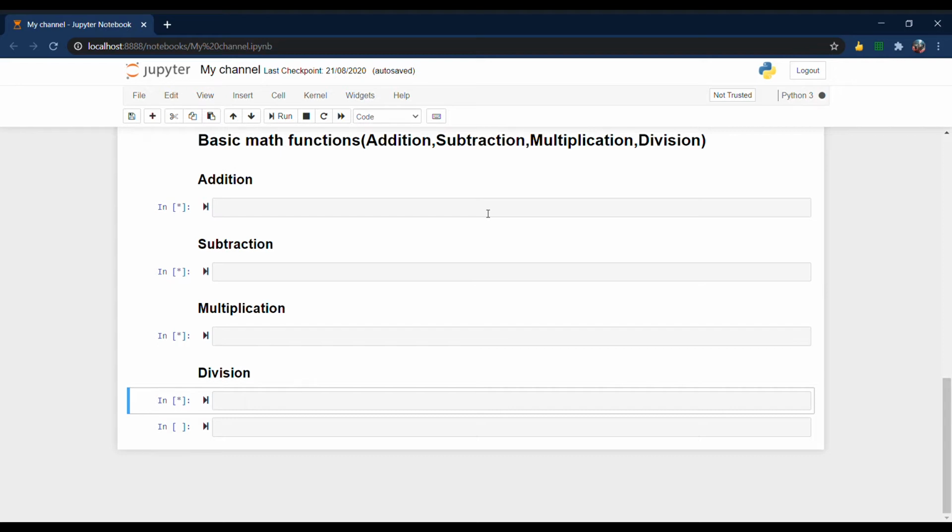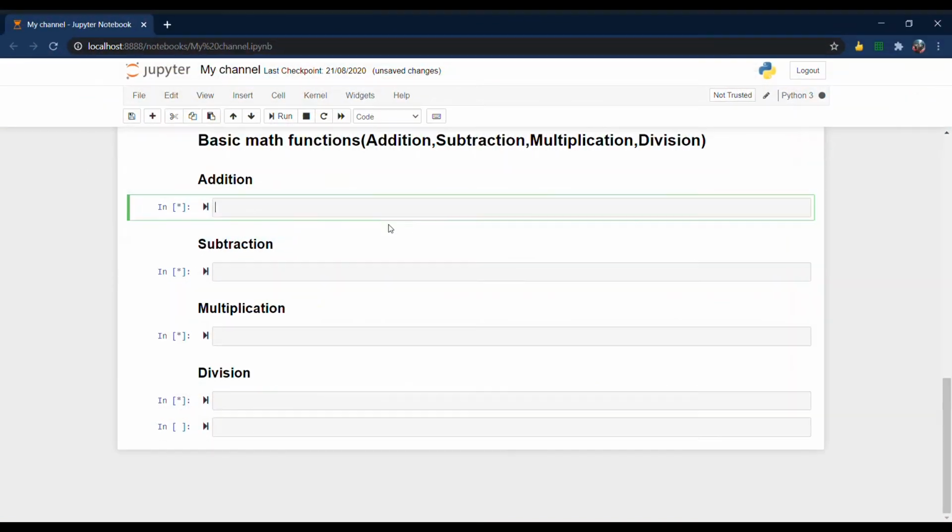Today we'll be seeing some basic math functions. Let's dive right in. So, addition here. Let's tell the user that we are going to add the two numbers. Enter two numbers to add them or to find the sum of them.